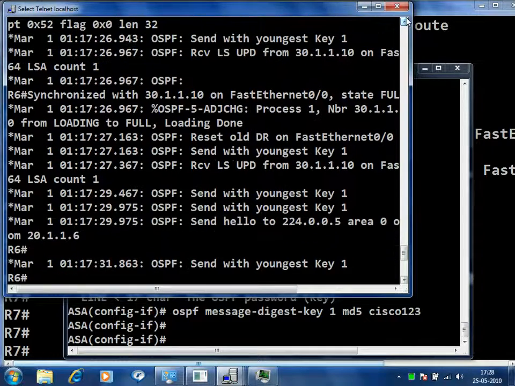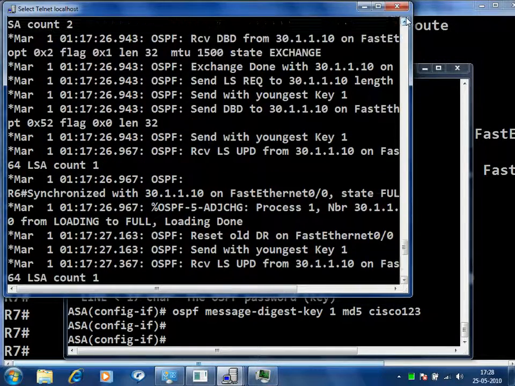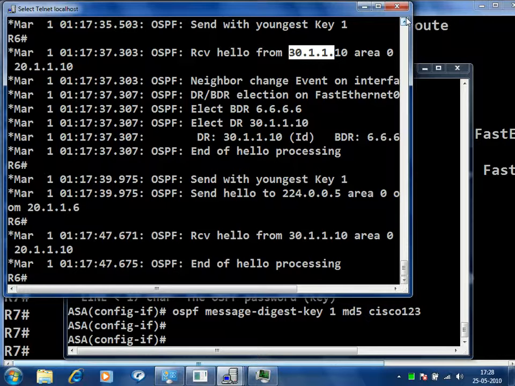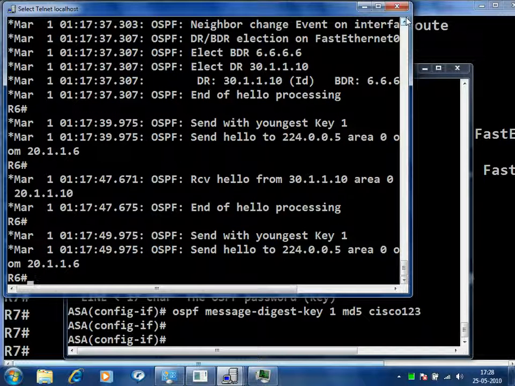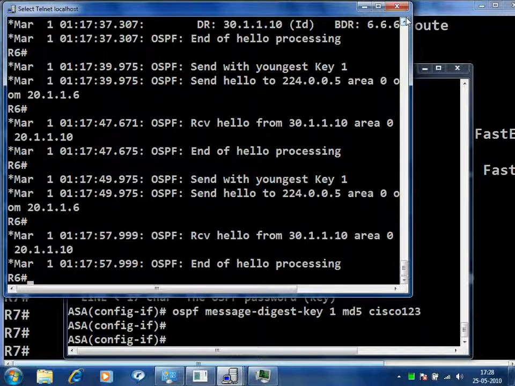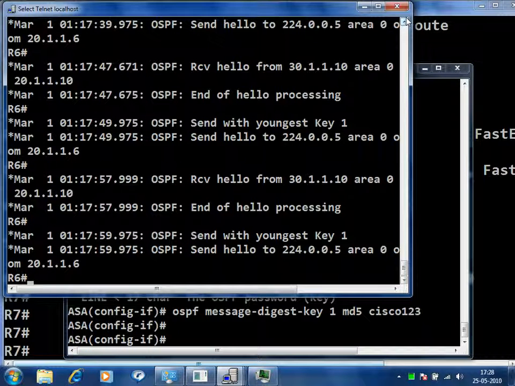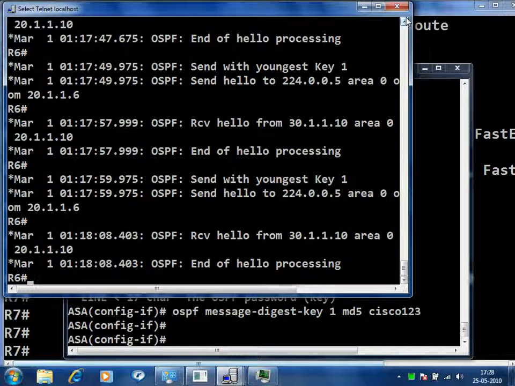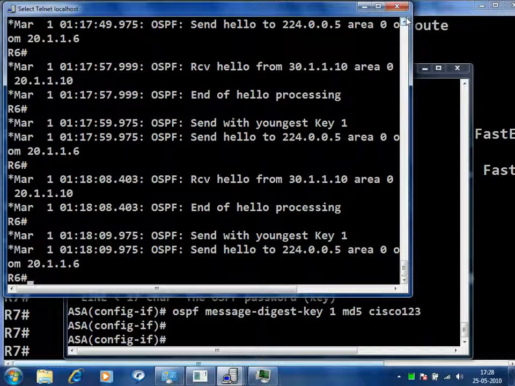I just want to show you type 1, type 0 and type 2. Type 2 means message authentication with MD5. Type 0 means no authentication, null authentication. Type 1 means clear text authentication. So if the question is how many types of authentication are supported in OSPF, 3: null means no authentication, 1 means clear text, and MD5. EIGRP does not support the clear text authentication in ASA.